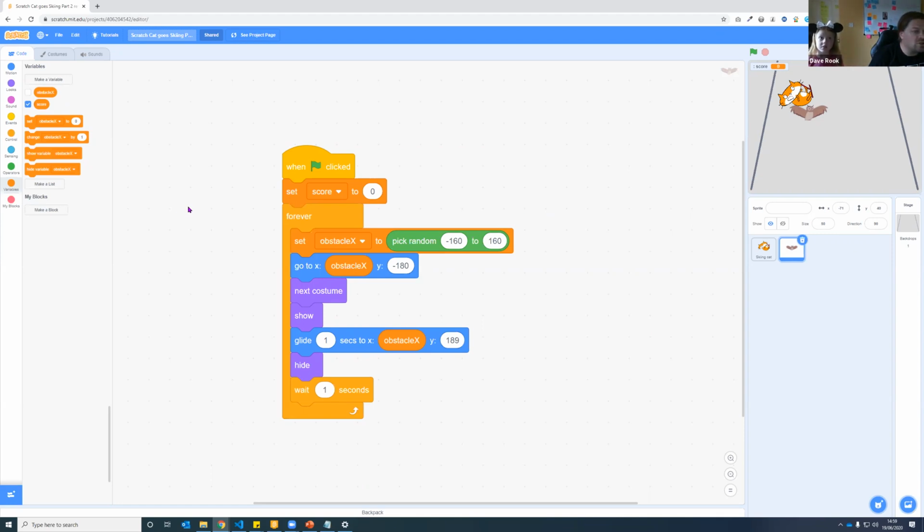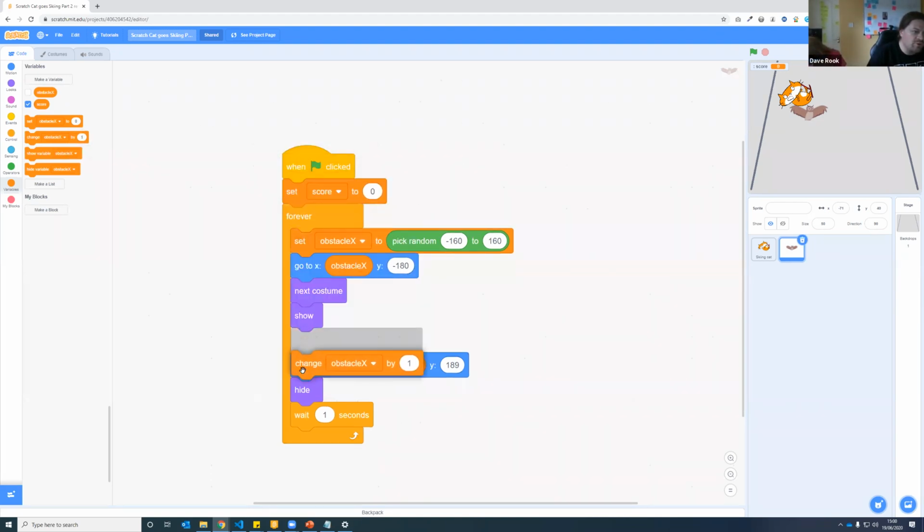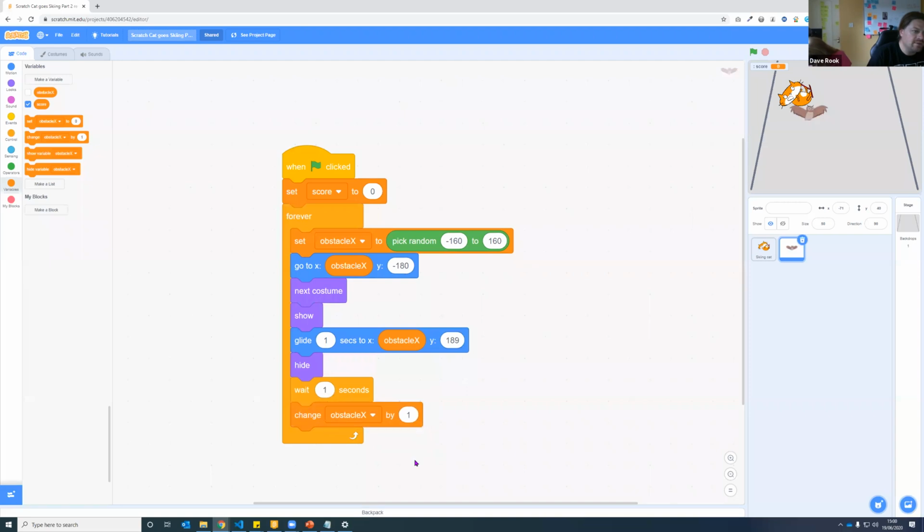We want it to remain as 0 at the start of the game. As the game progresses, we are going to want the score to increment. And we do that by dragging this change obstacle X by 1. It has the wrong variable selected. We'll change that in a second. And we're going to put this right at the bottom after the wait. There we are. Let's change the score by 1.